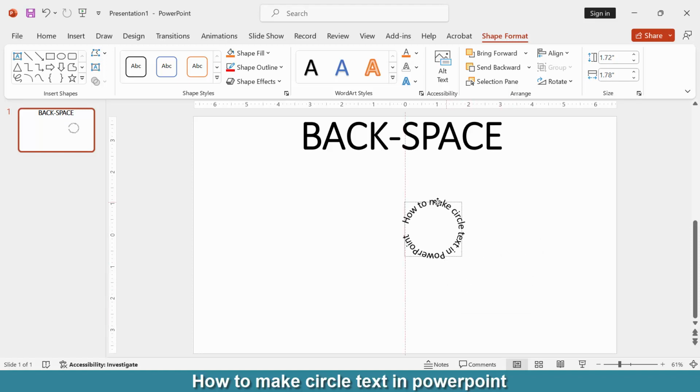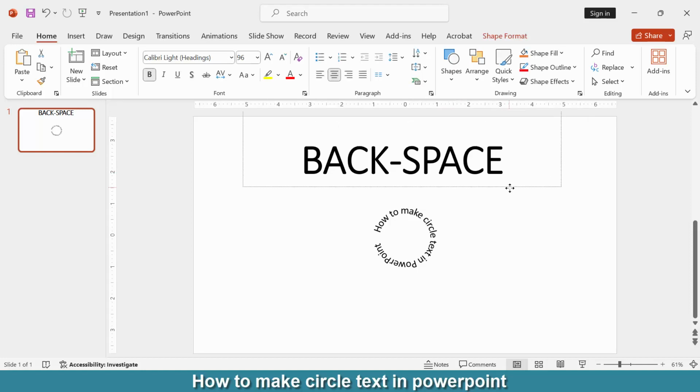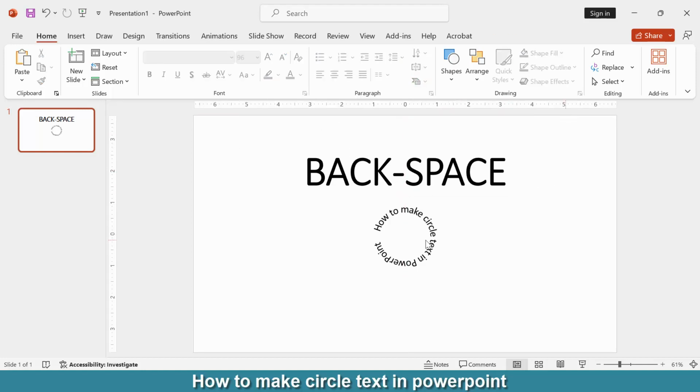Then we can see we made this text circle properly. And we can see the circle text looks very nice. I hope you understand this process and enjoyed the video very much.